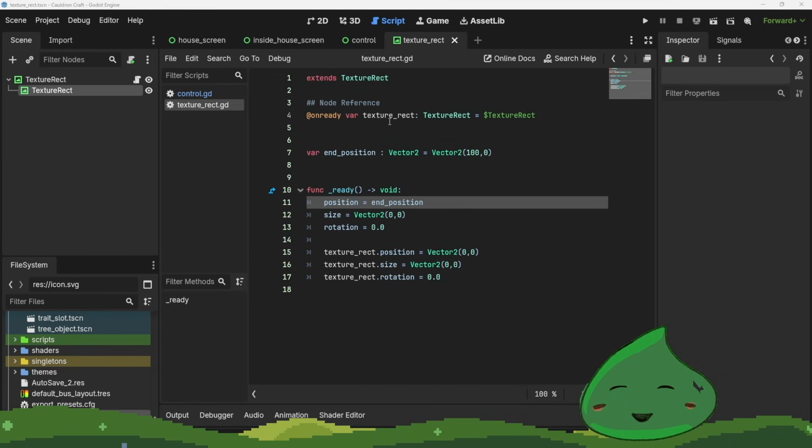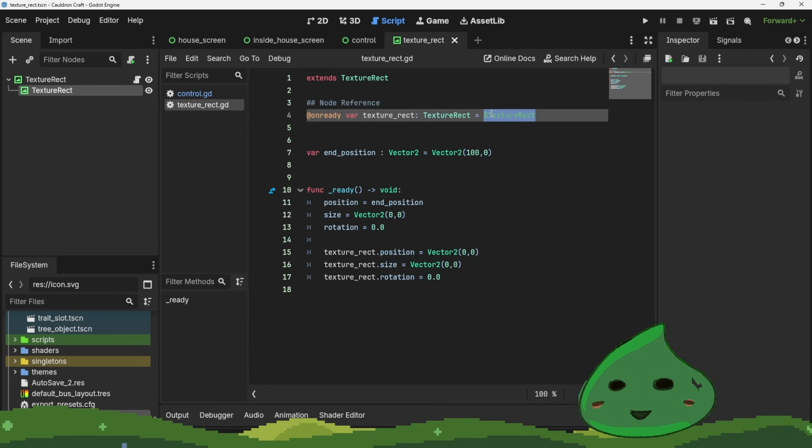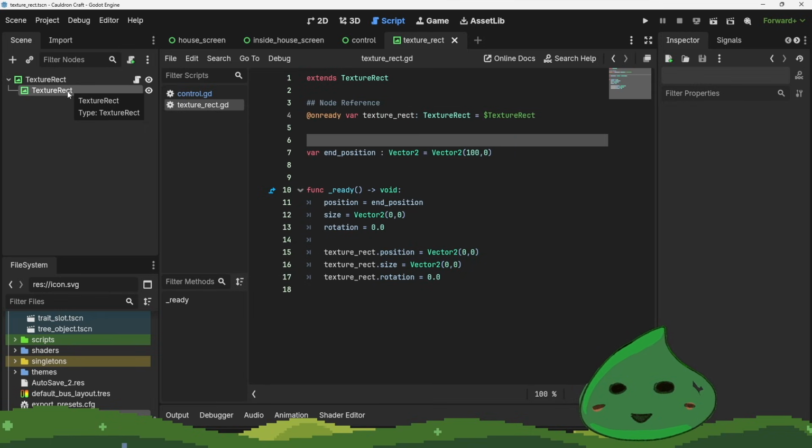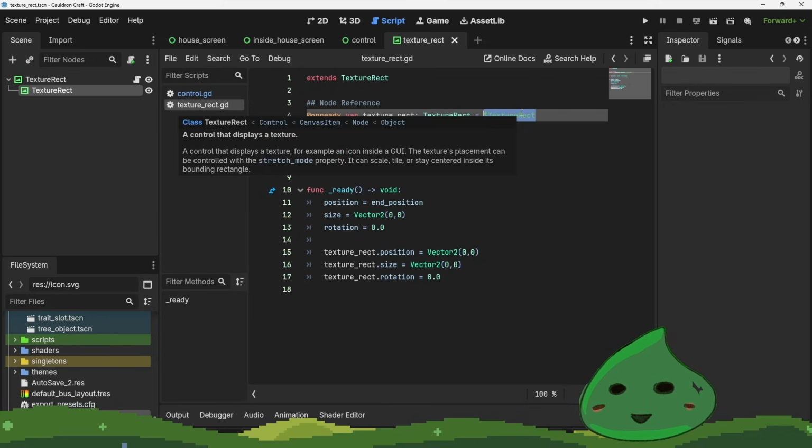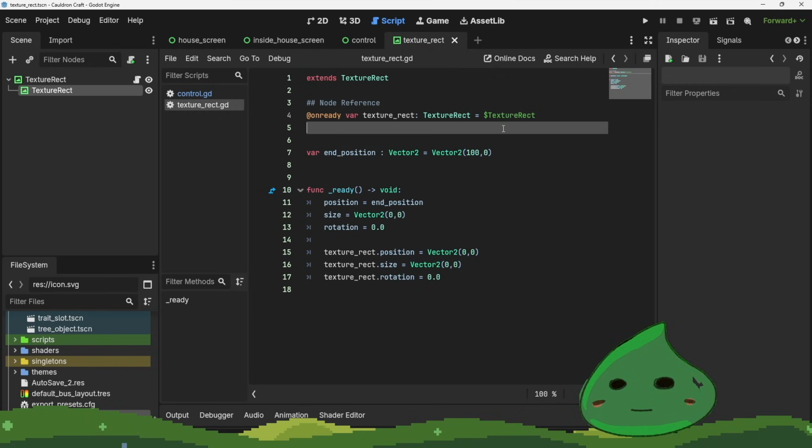The one thing that you do have to know about these node references is that this is basically a node path. So if the hierarchy of your node changes, the reference may no longer be valid. There's a lot of different ways you can go about this, but I believe @onready and this way of getting the node is one of the simplest, and I still use this a lot. For simplicity's sake, I'm only going to go over this method of connecting nodes.